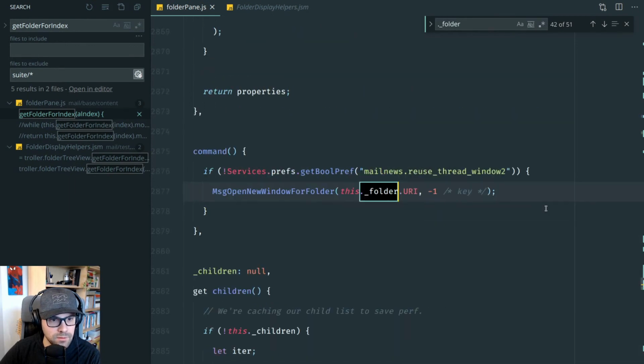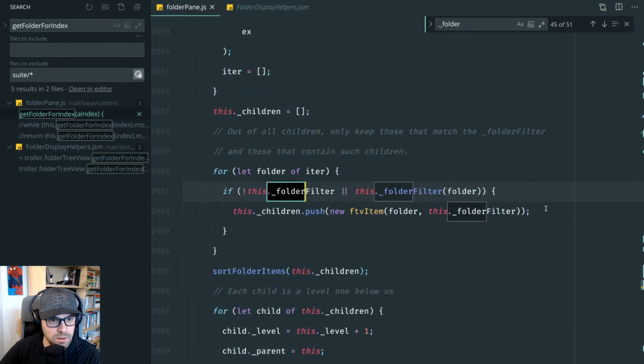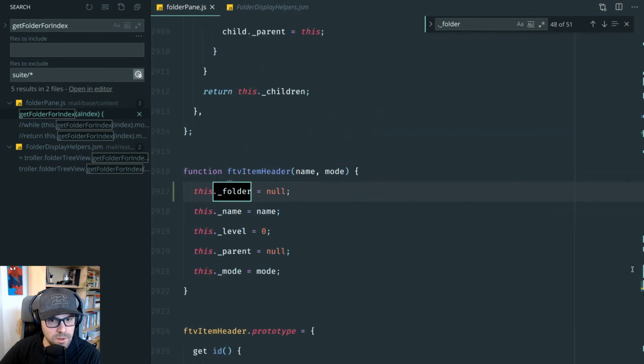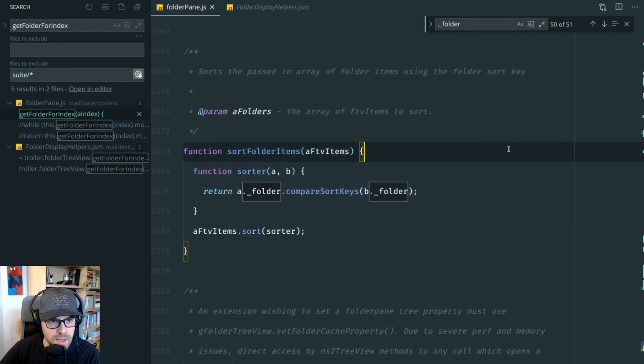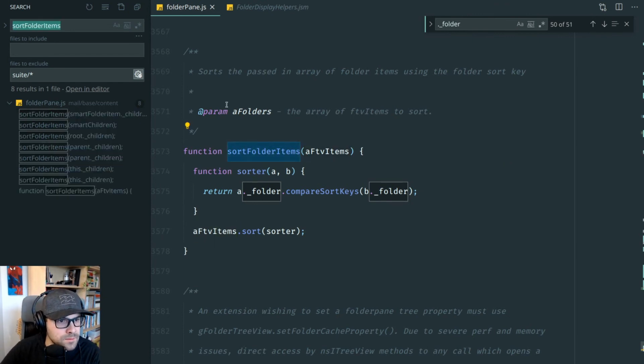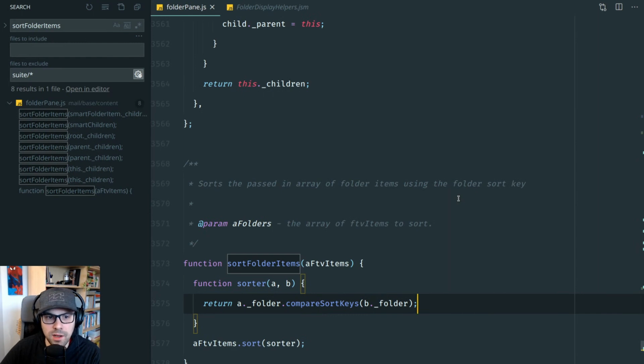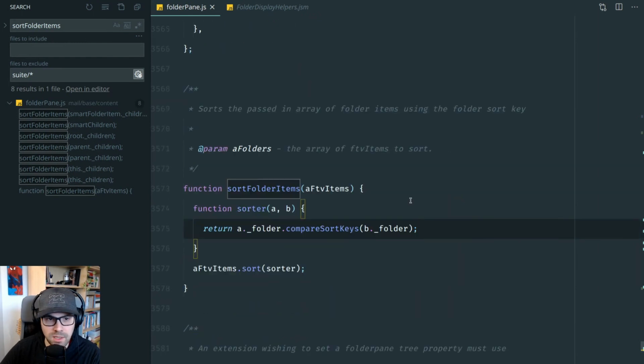Okay, folder URI, okay, this is good, and then we have the folder new. So we need to update and sort folder items, sort the past in array of folder item using the folder sort key. Where is this used? Small children, root children, parents, these children. Okay, yeah, it's sorting the children. So potentially this shouldn't be a problem because item headers don't have any child. So this shouldn't interact with anything.